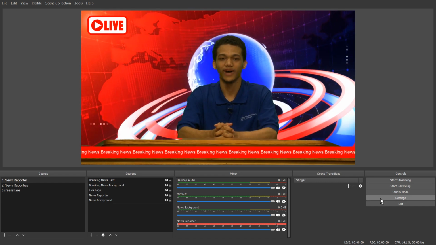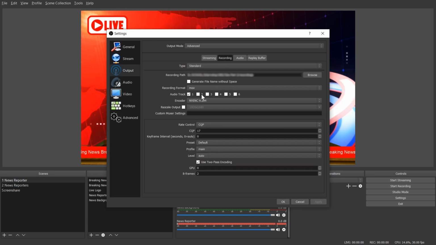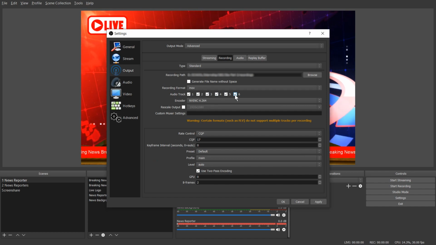To finish configuring the section, head to the OBS Settings menu and navigate to the Output tab. In the Recordings tabs, put a check mark next to the audio track you have audio outputting to.